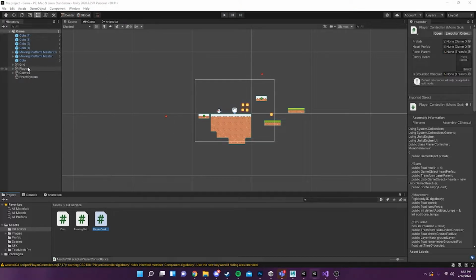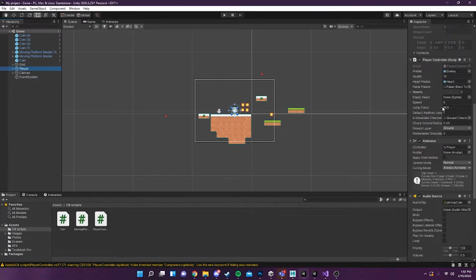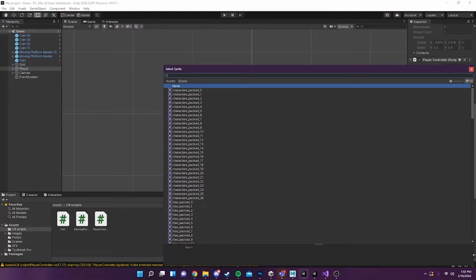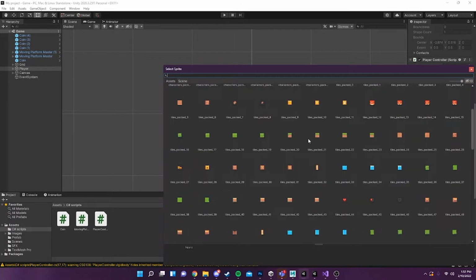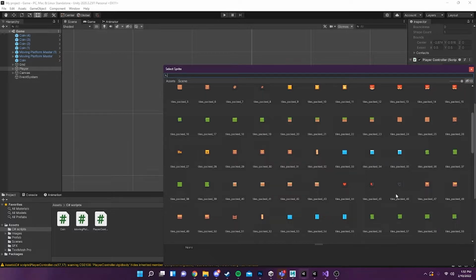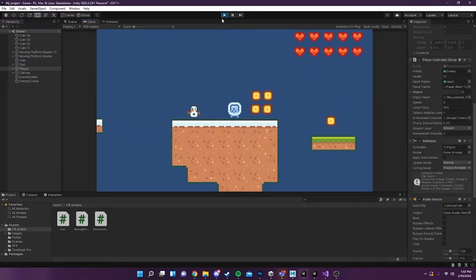Alright, if we go to our player, you will see that, where is it? Right there. We have an empty art slot. So we're just going to go into here where all our sprites are and then just go down. It should be titled tiles_packed_46. It might be different for you. Double click, so now it's there. If we do play, yeah, we have all those hearts. Excellent.